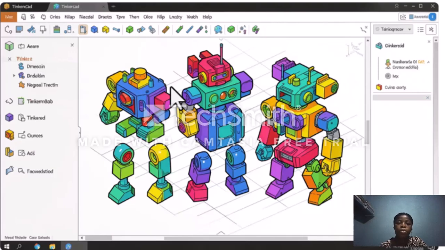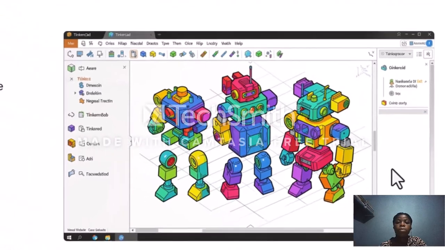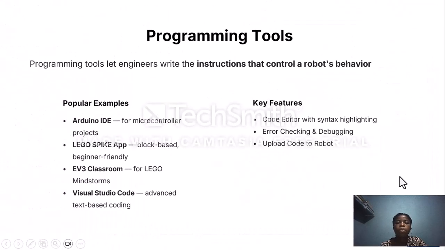Okay, we will move on to programming tools. Programming tools let engineers write the instructions that control the robot behaviors.